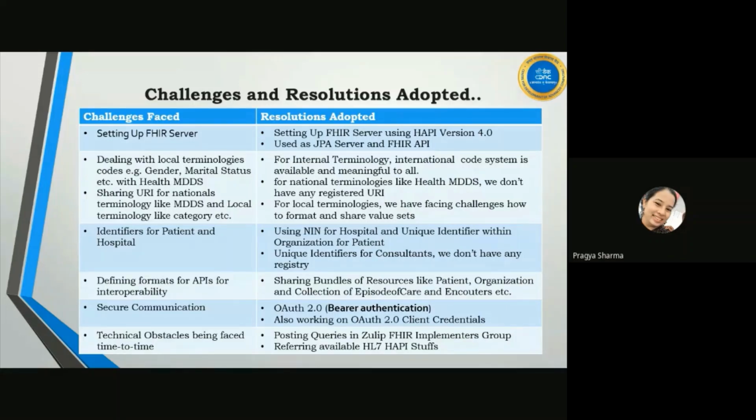Next, as I discussed earlier also, we faced the challenge of how to codify the terminologies, MDDS terminologies as well as local terminologies. Whatever data is available in the health MDDS directory structures, we have mapped all these terminologies as per MDDS and shared. For local terminologies, we have just provided the descriptions along with them.